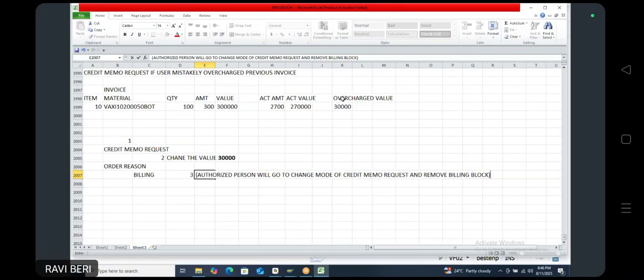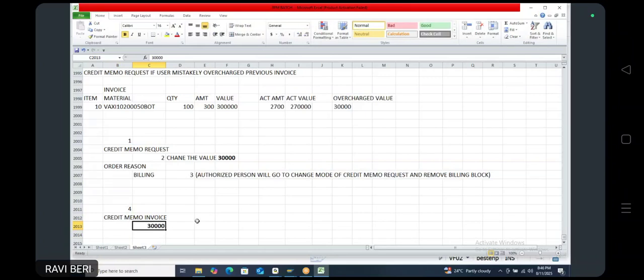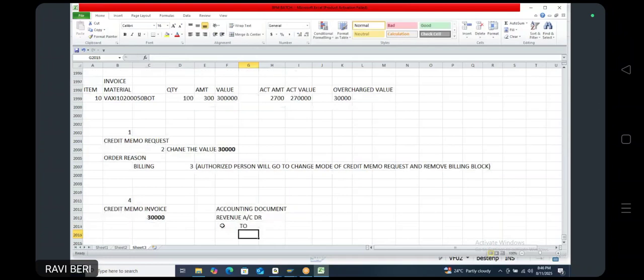So first step, create credit memo request with reference to invoice. Second step, change the value. Third step, remove billing block. Then fourth step, credit memo invoice. What is the value? 30,000. So when you create credit memo invoice, system generates accounting document. What is the accounting entry? Revenue account debit, customer account credit.